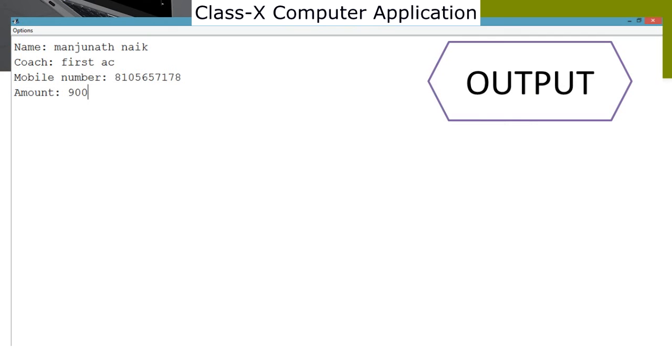So this is the output. Name, coach, mobile number and amount were initialized, and Manjunath Nayak is the name accepted. First AC coach is accepted, mobile number is accepted, and the total amount is also accepted. This is the output of this program. Hope you have understood this Section B, the first kind of program using library classes.